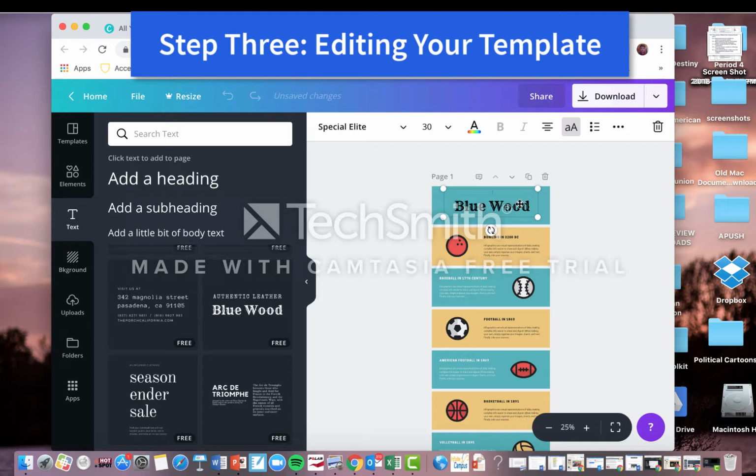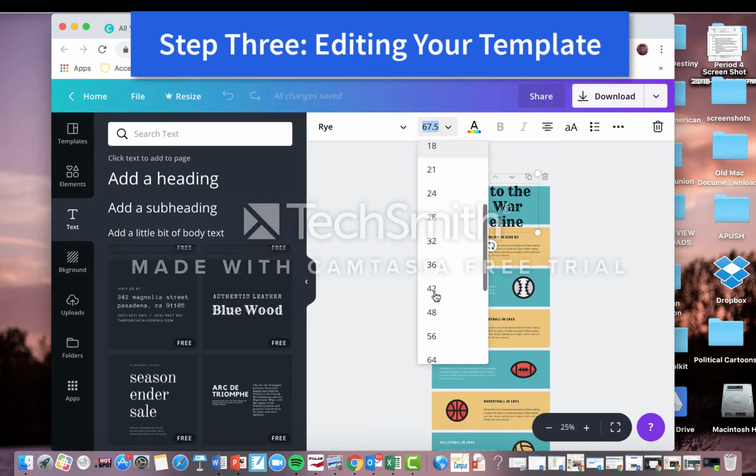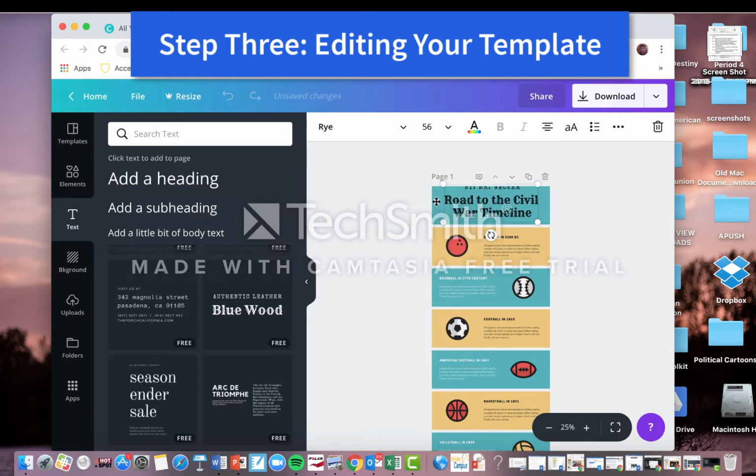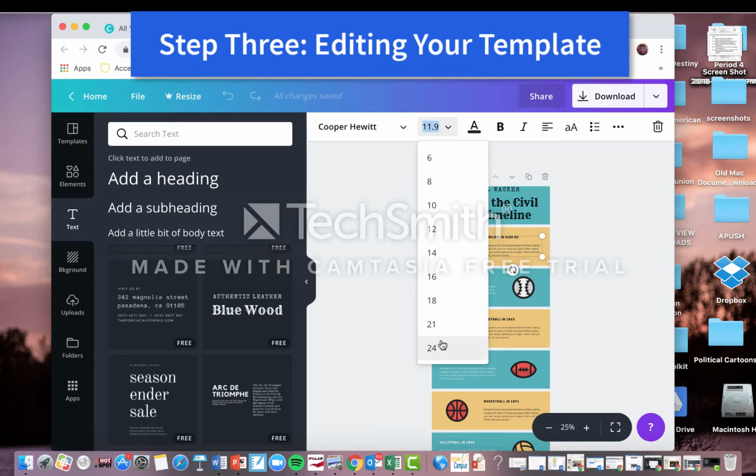I'm going to call it, let's see, this is by Mr. Wacker. And the product is the Road to the Civil War timeline. And I can shrink the size of that by highlighting, clicking here, and going to a different size there. Let's pull it down to see my name, and there we go. That's how you edit with the fonts. You can do it with any one of these. So if you want to make this font bigger, you just highlight it, and you increase the size.